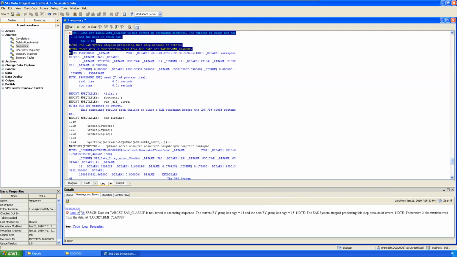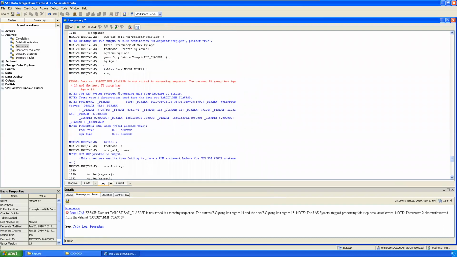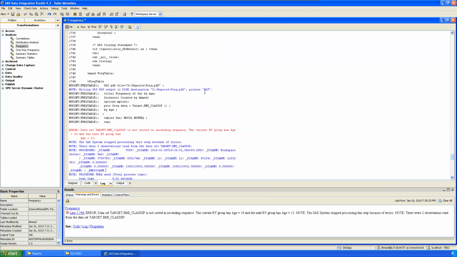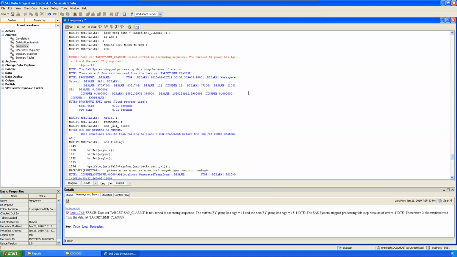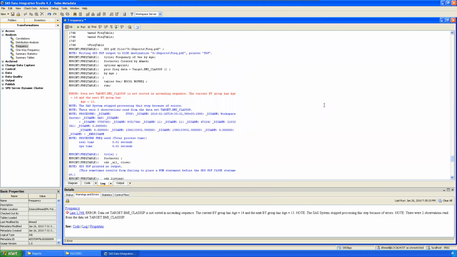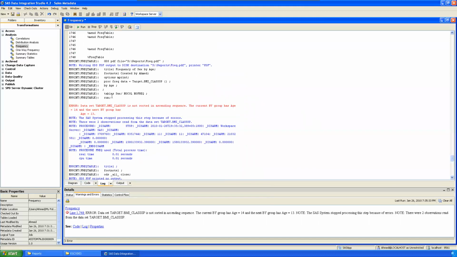No. Even that is okay. Yeah. Now it is not giving the system user ID. That is fine. So the problem is here. Actually, whenever you are using a by statement, just like in the base SAS, we haven't sorted, right? So we have to sort the particular variable whenever you want to use the by statement. So that is the issue.